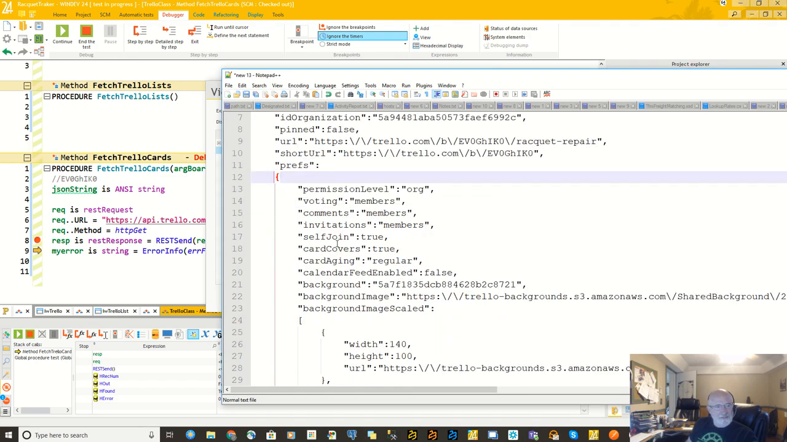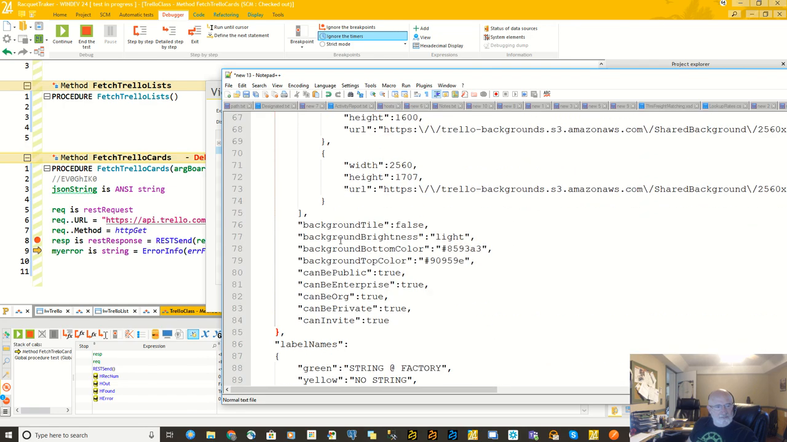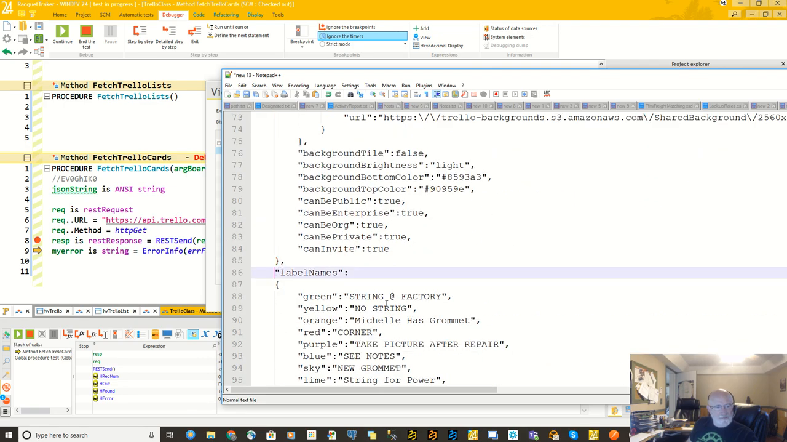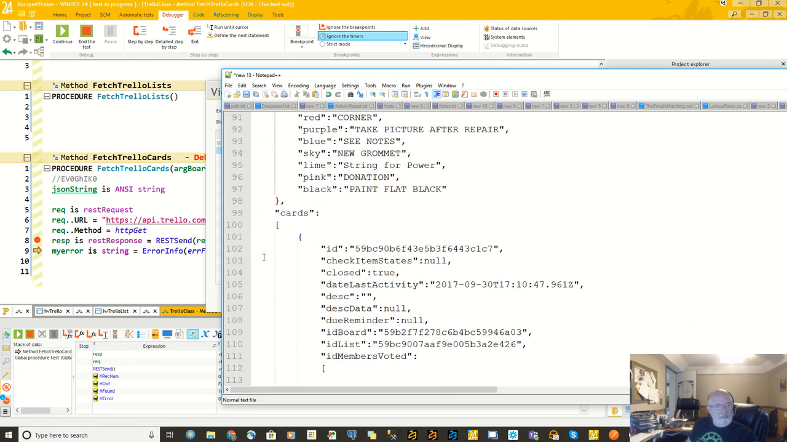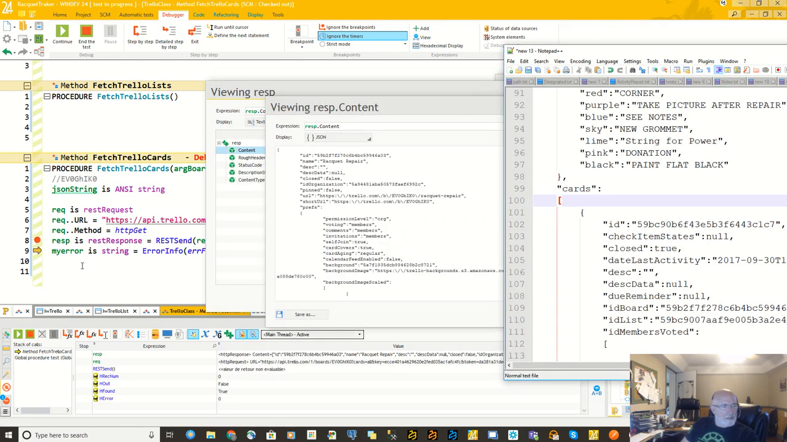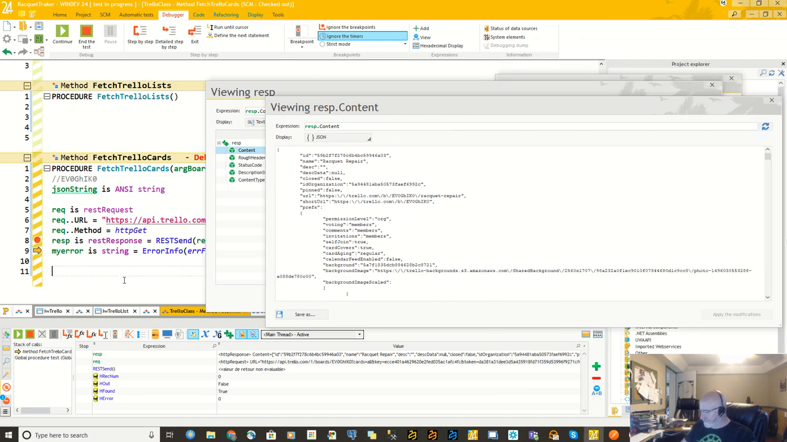So we got preferences here. That scrolls down until you got label names. Okay. And then we got cards. So cards is a root level. So we know what we need to do there. And we can read through this. So let's get that kind of set up.